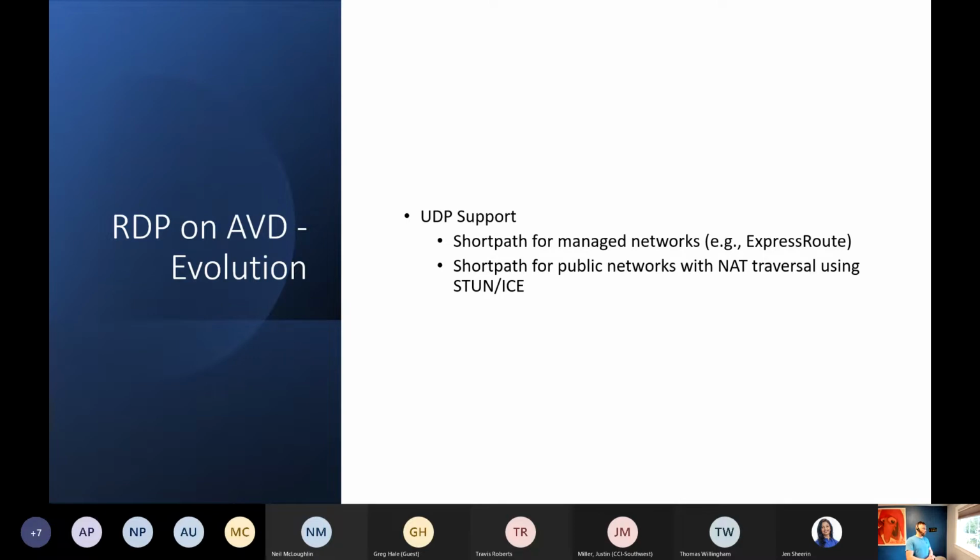So what we do with AVD? First of all, we released a simpler implementation of RDP to GA back last year. We released RDP Shortpath for the managed networks. And RDP Shortpath for the managed networks is heavily used by many customers. I hope someone on the call also has it in their environments so that we can discuss some details of that.